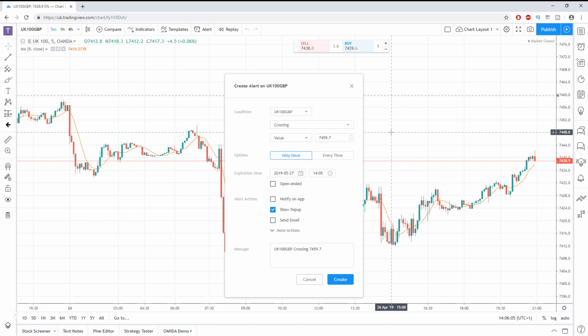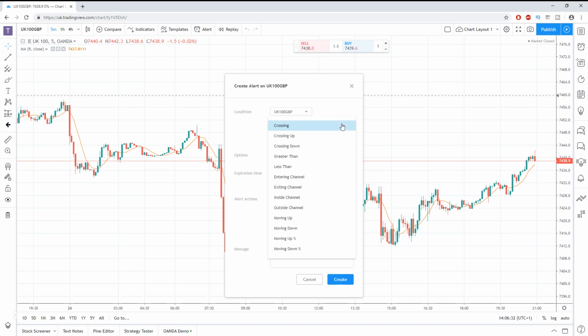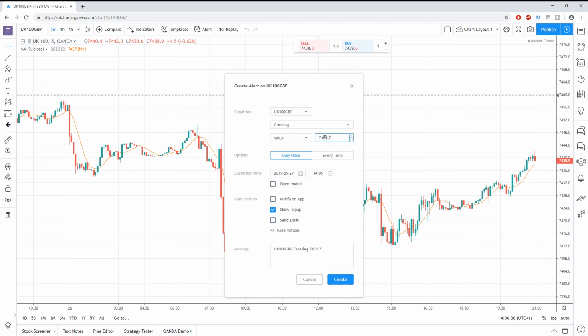The condition box at the top of the screen lets you choose which piece of data you want to receive the alert on. If you want the price of the market, then choose the market name. But you can also set alerts on the indicators on the chart by selecting the indicator you want from the drop-down list. You then set what you want to see happen in order to be alerted. For example, if I want to be alerted when the UK 100 price reaches a certain price level, I would choose Crossing on the next menu, then Value, and then enter the price at which I want to be alerted.